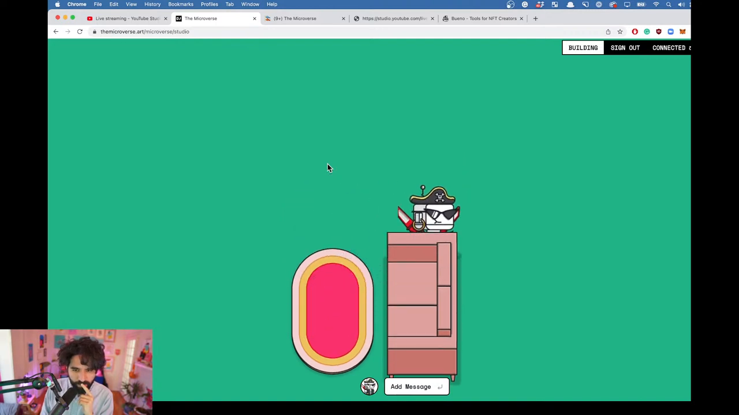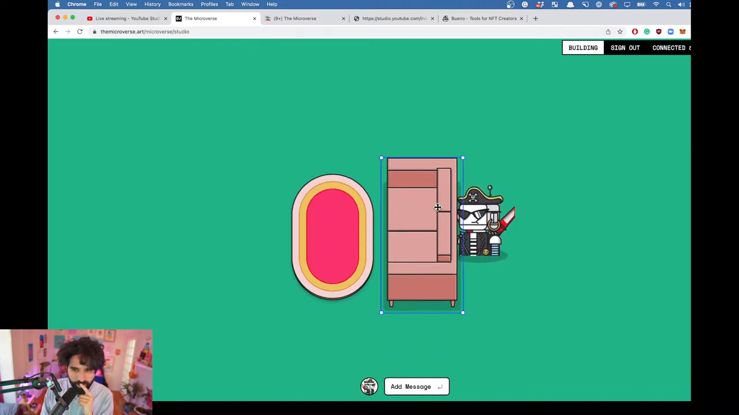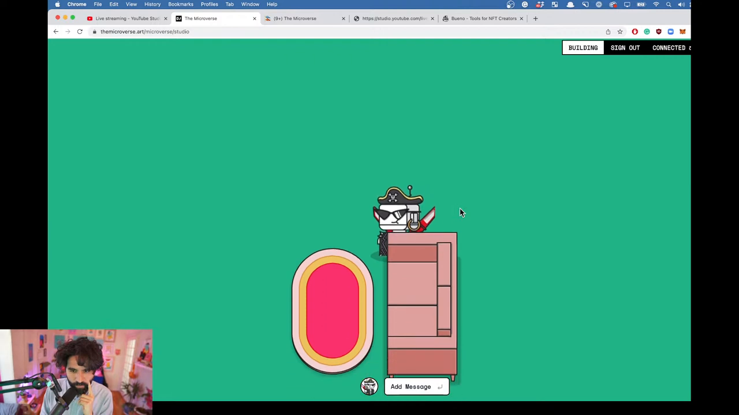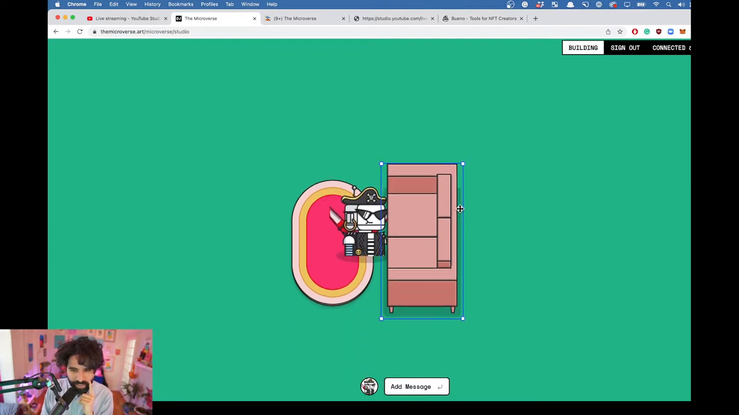Okay. Another thing that I need to figure out is how to edit this. I want this to be on top of it, like the glasses look like they're on top of it, but not here. So that's weird. That's a weird problem to solve.